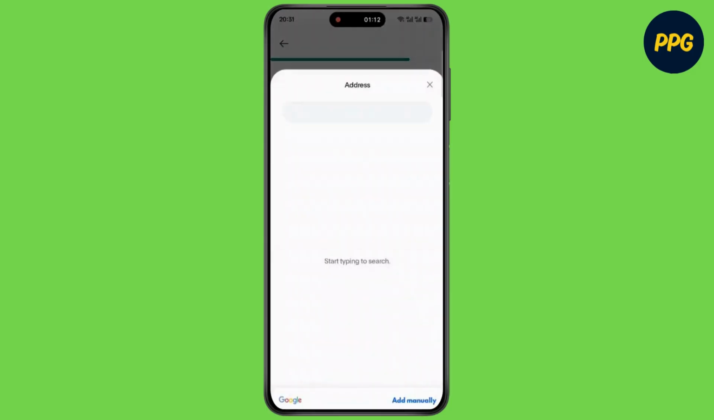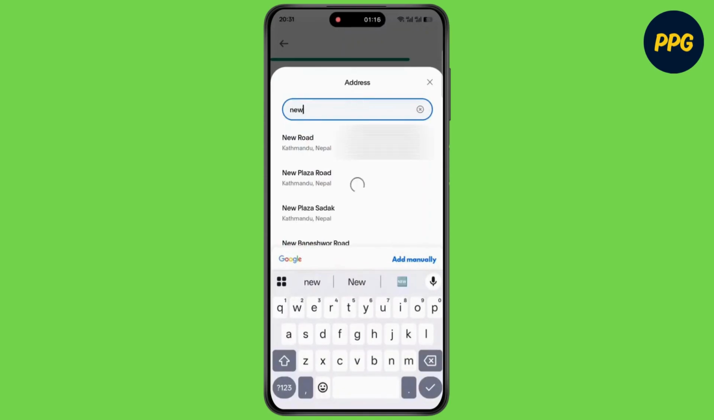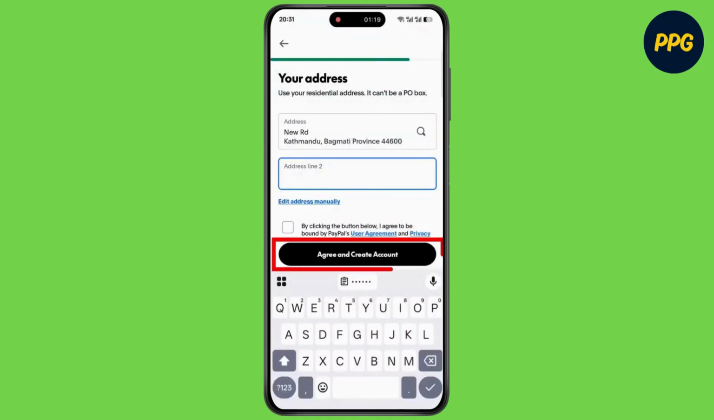Now fill up the details. Then tap on agree and create an account.